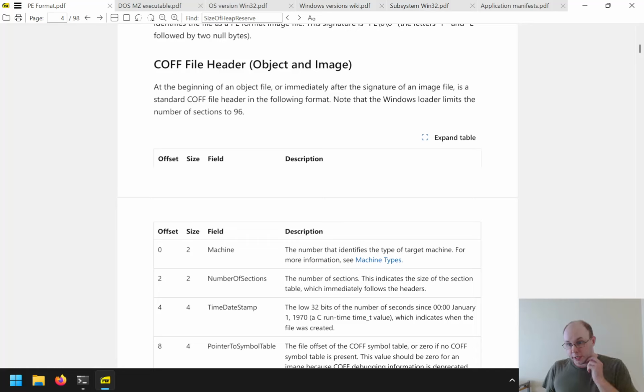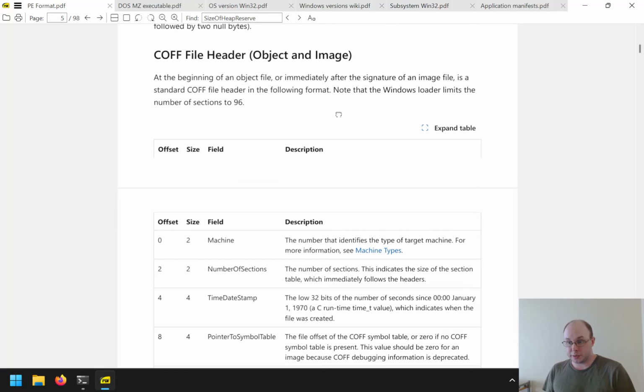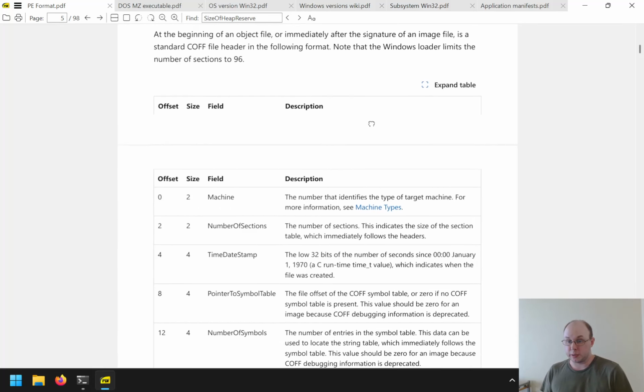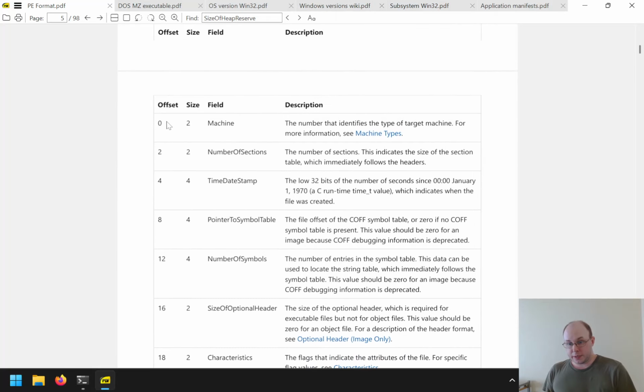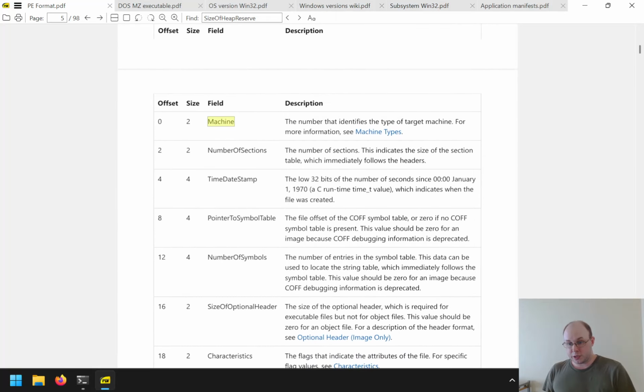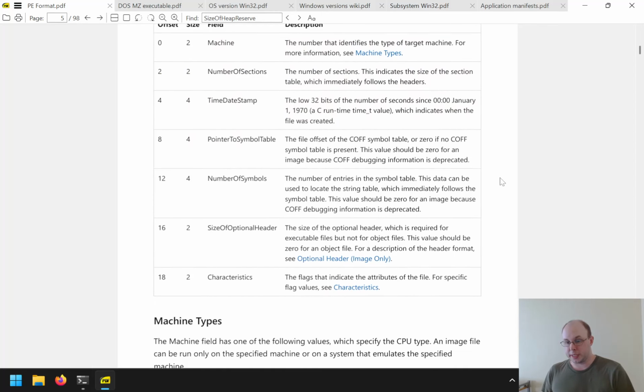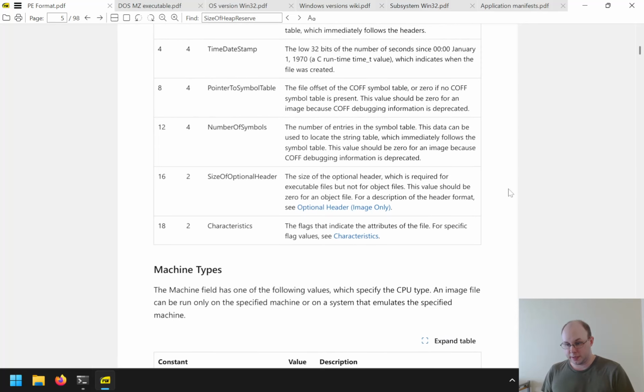Then at the beginning of an object file, so this is object and image, we need the COFF file headers. At the beginning of an object file or immediately after the signature of an image file is a standard COFF file header in the following format. Note the Windows loader limits the number of sections to 96. So basically, we're filling out our first struct of information and just directly putting it into the file.